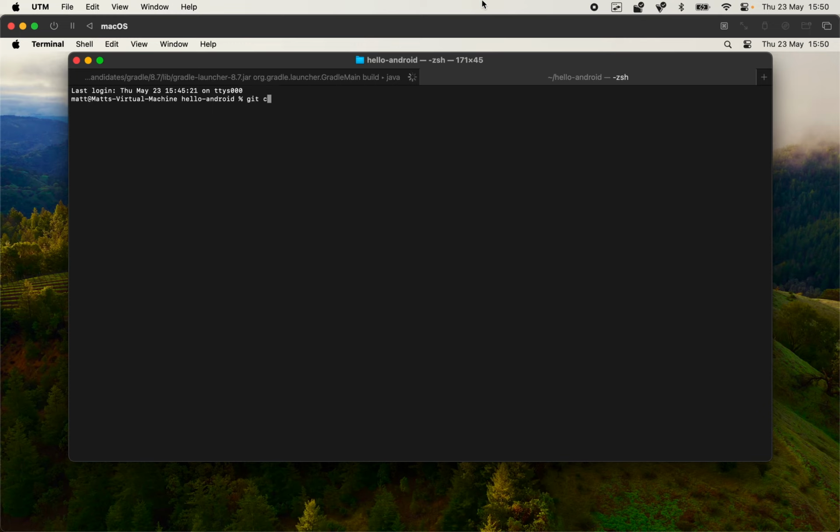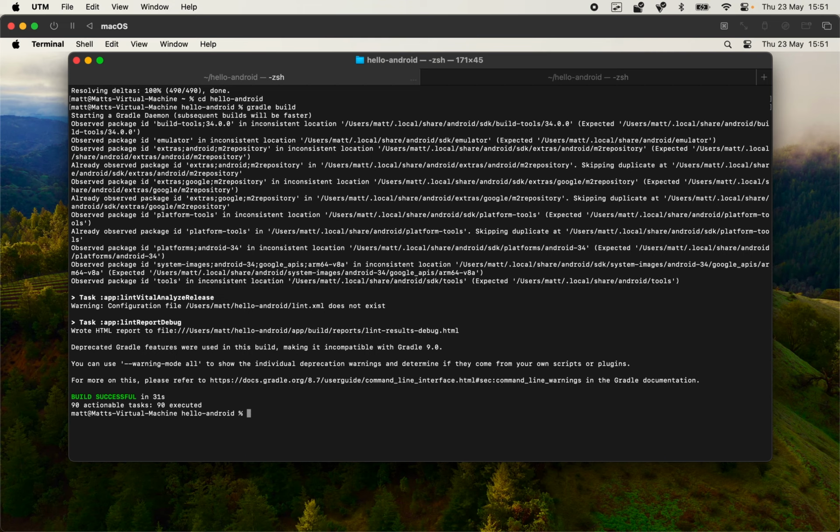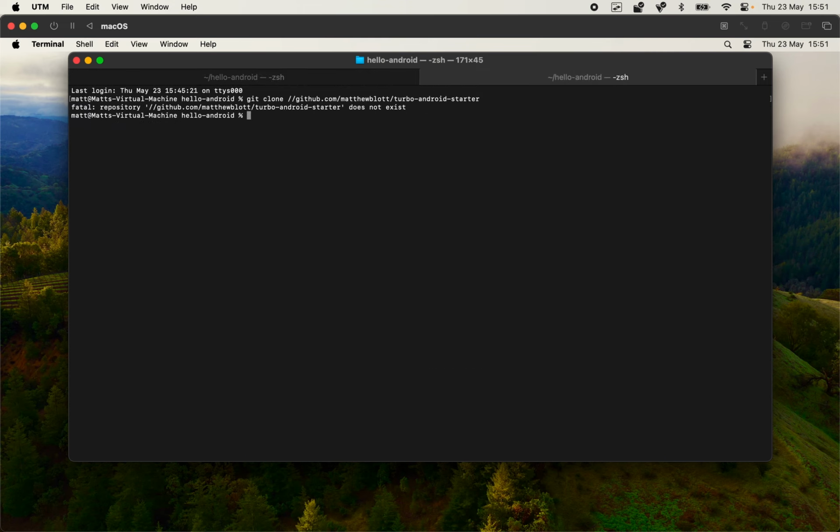So git clone HTTPS github.com Matthew, was it Turbo Android starter? This one's a bit less of a hello world. Okay, that's done anyway. Let's clone. Turbo Android, or is it Android Turbo?